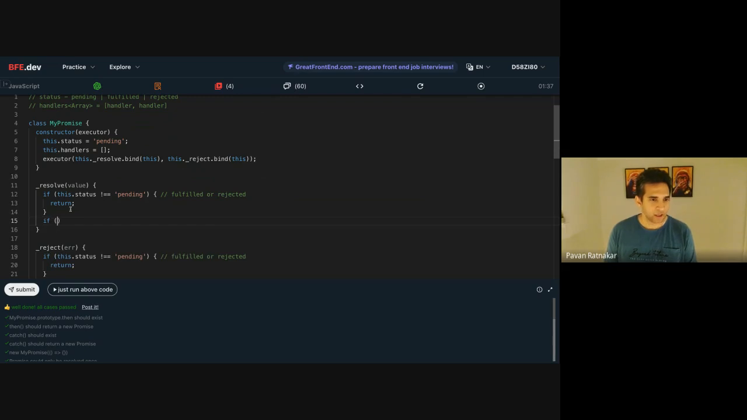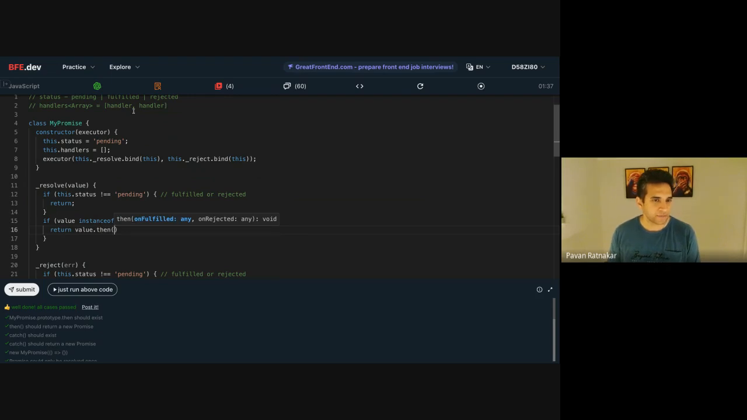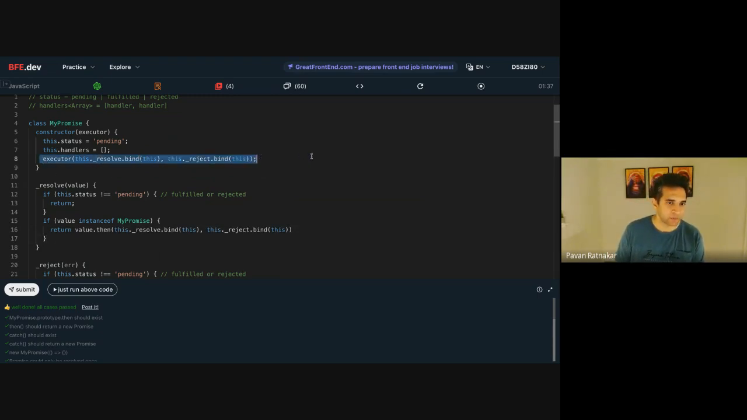Now, as part of resolve, the next thing we'll check is the value that is passed to resolve. Is it a promise again? Is it an instance of a promise? If it's an instance of a promise, you're just going to execute the promise, call the then, and similar to how you did that with the executor, you're going to rebind the resolve and reject and pass it to then. Very similar to the executor part.